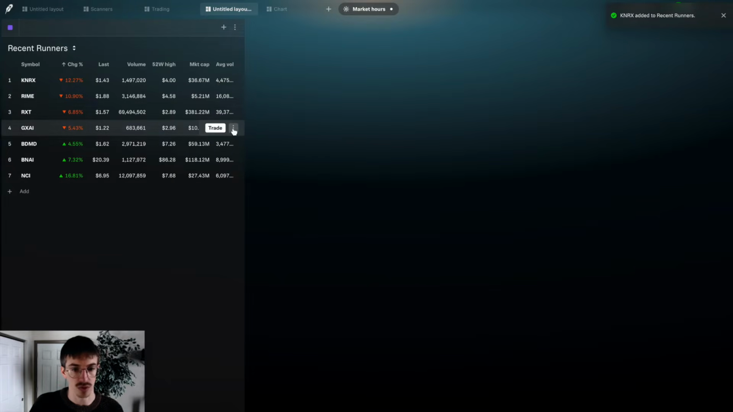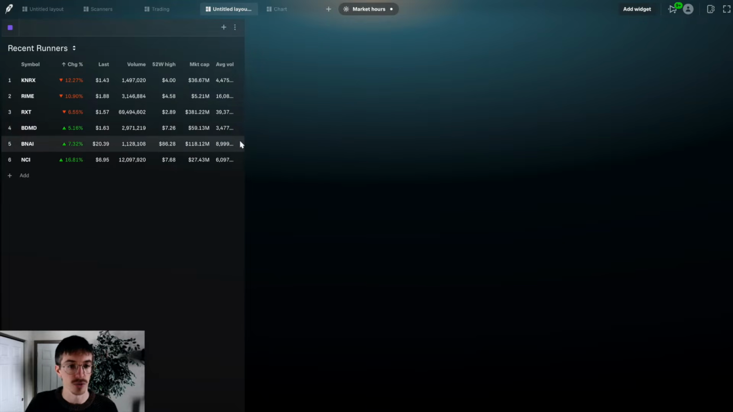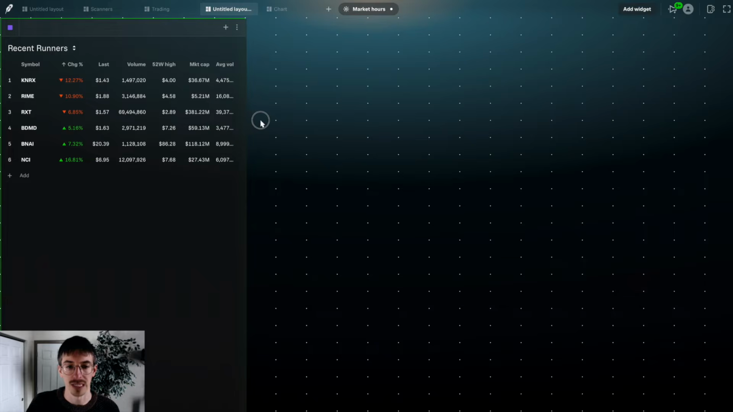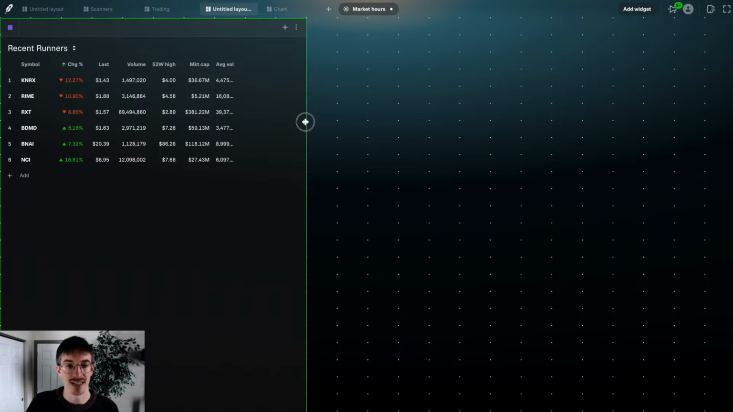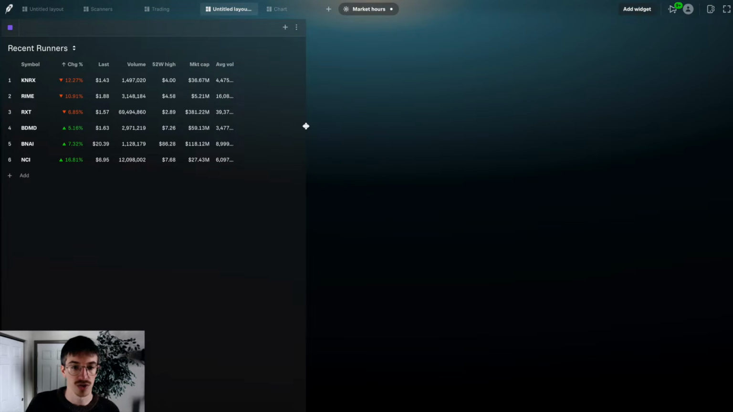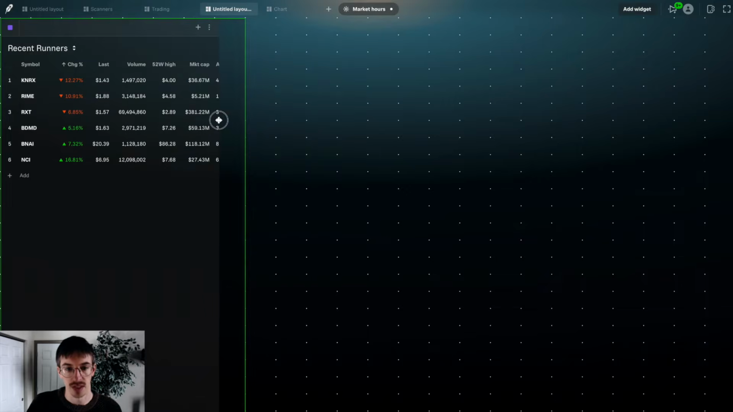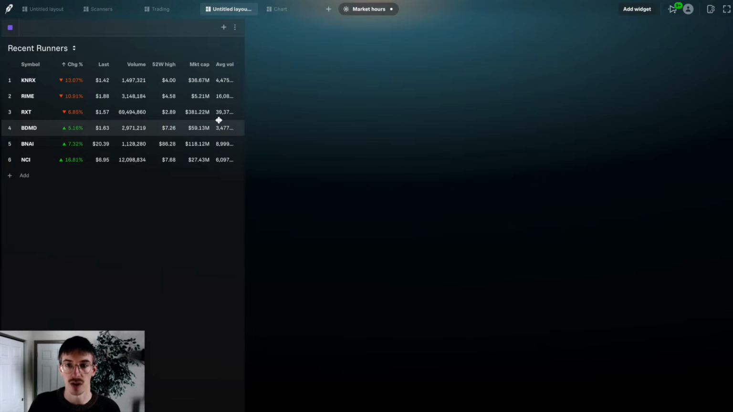We can also, of course, remove them by clicking on the 3 dots on the right side of a symbol and then click on Remove. And this is going to be completely customizable in terms of the size. So we can expand this to make it larger. We can tighten it up if we wanted to have other things focusing on our screen.